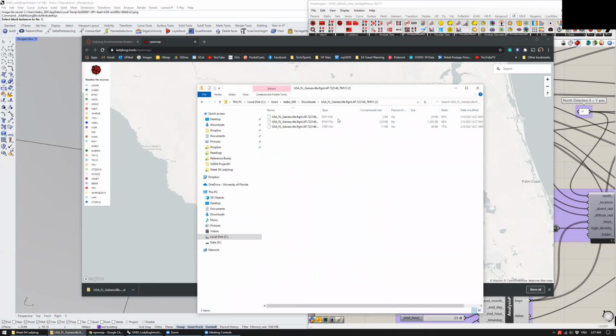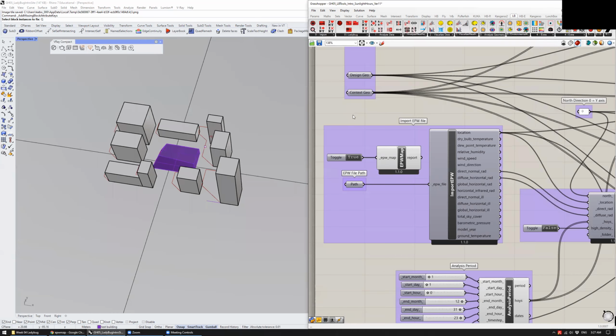If you double click into it, unzip it somewhere, you'll see you get a couple of files: an EPW, a stat, and a DDY. The one we're using is this, okay? So that's pretty straightforward. Once you download it, just link it in.